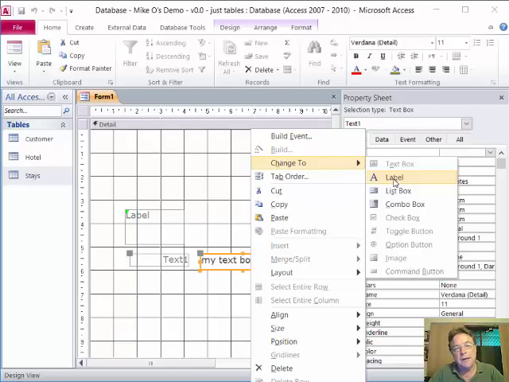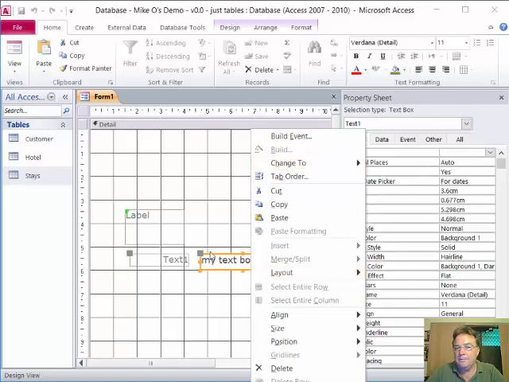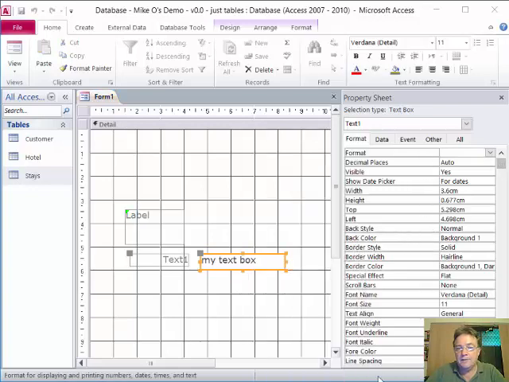It wouldn't make sense to change a button to a combo box, but it would make sense to change a text box to a combo box. The ones that are grayed out wouldn't make sense for the component we've got selected. That's about all I need to say on labels and text boxes at this stage.